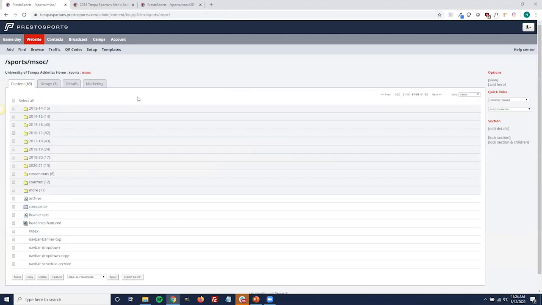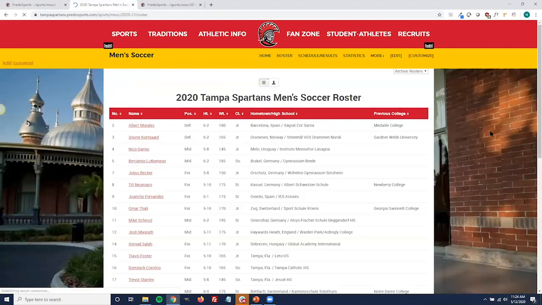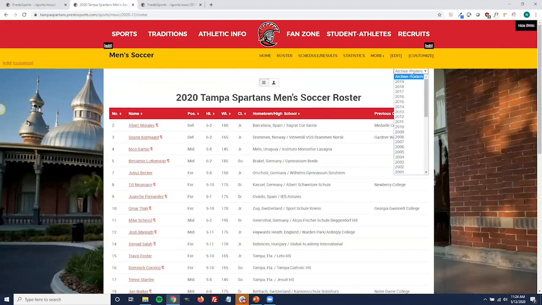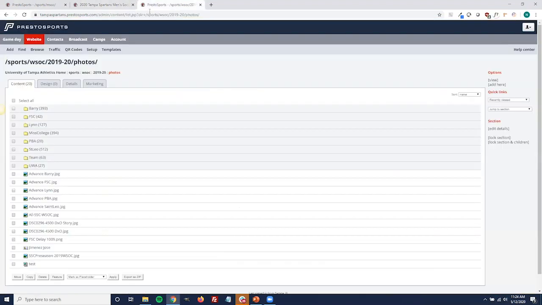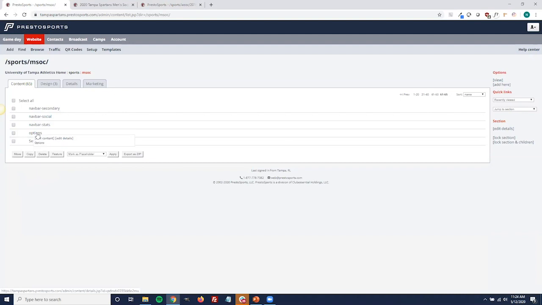For roster archives, very similar to schedule archives in appearance, in that there's just a menu here in the right corner that will allow you to look at past years. The editing and setup is different though, in that it operates under the options file for each sport. So if we're back here in our sports men's soccer folder, under the website tab, you'll see an options file. Every sports file and the website tab in general will have an options file independent of each other.